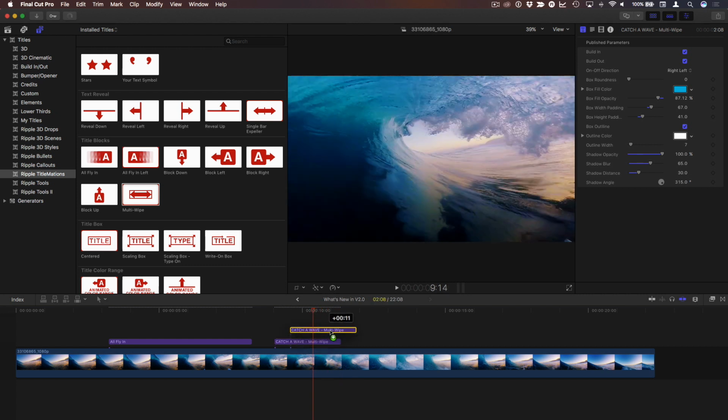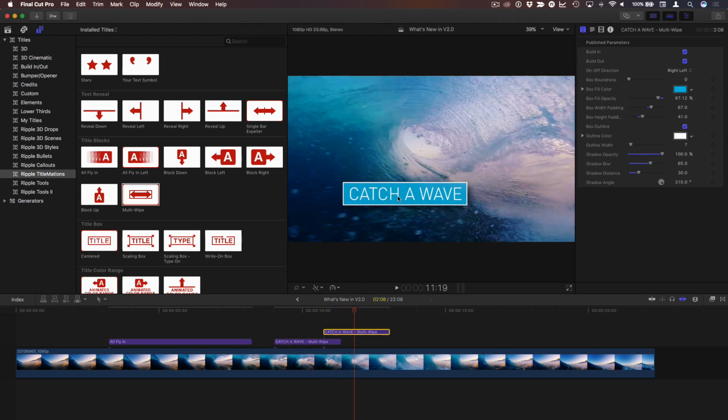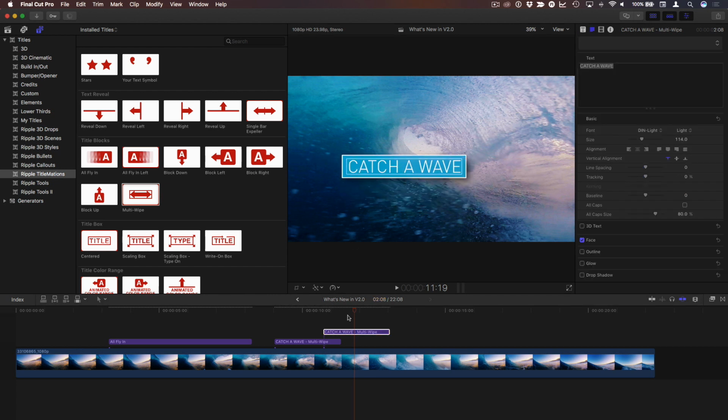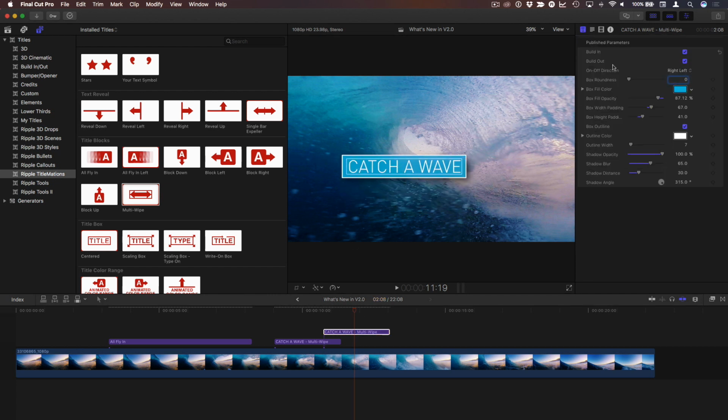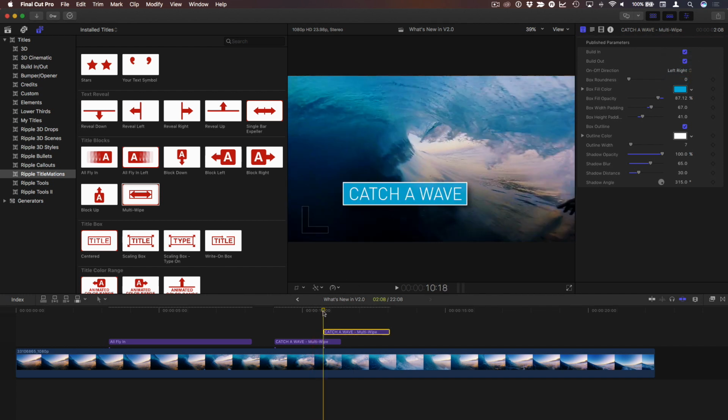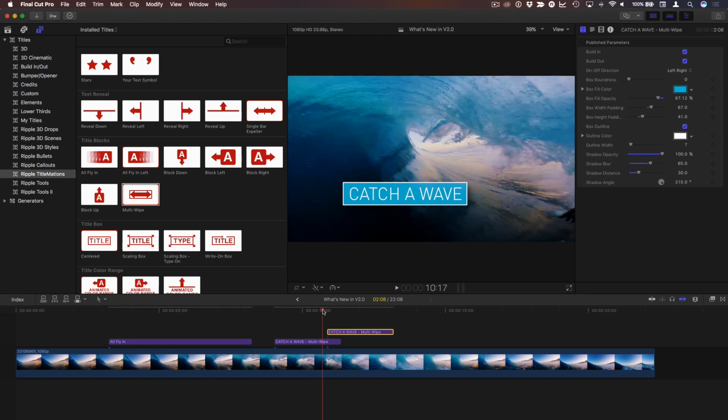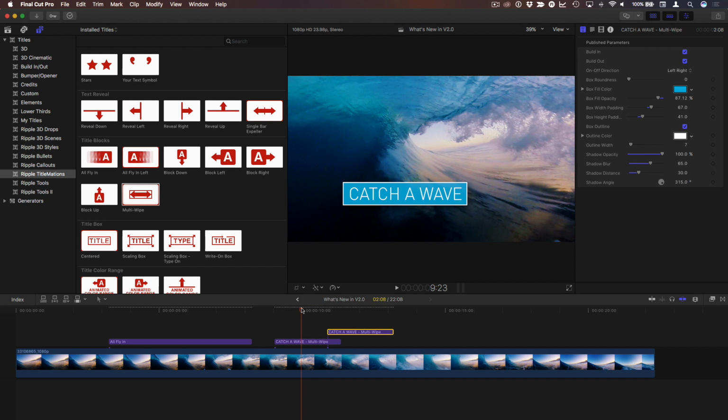Hold the Option key down and add another one, and I'll move it up here, and I'll switch its direction instead of right-left to be left-right. And then I'll play with the timing by tapping the period and comma keys because I want this to wipe off when the other one wipes on.